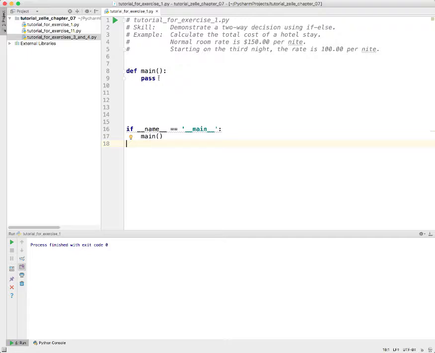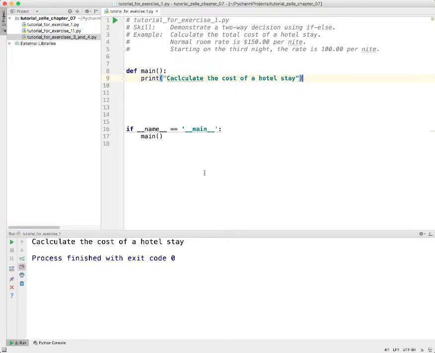So let's replace the pass with a print that gives a polite rendition of what this does. So print, and then let's say calculate the cost of a hotel stay. Okay, that looks okay. That's the first thing we're going to do. Again, let's give it a run, make sure it works. Yep, seems to work okay. I'll make that a little bigger so you can see it. All right, that's good.